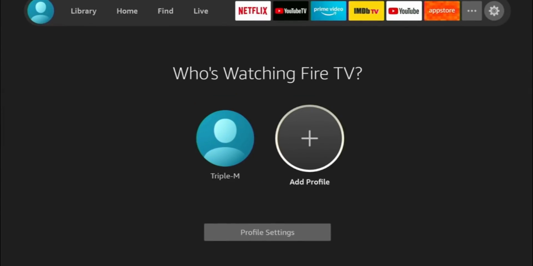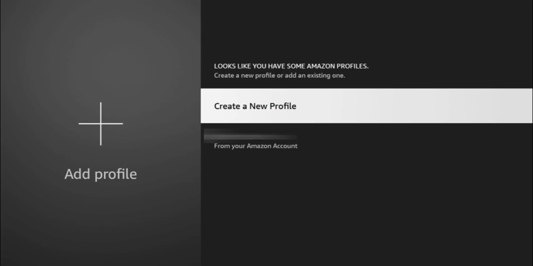So let's go ahead and we'll add a child profile. If you haven't created a profile before, it is going to ask you to create a new profile. If you have profiles that you have created on this device before, you might see something here. You can see I have one profile that I was testing a little bit earlier. It is asking me if I do want to create that profile. So I'm just going to bypass that. I'm going to create a new profile.